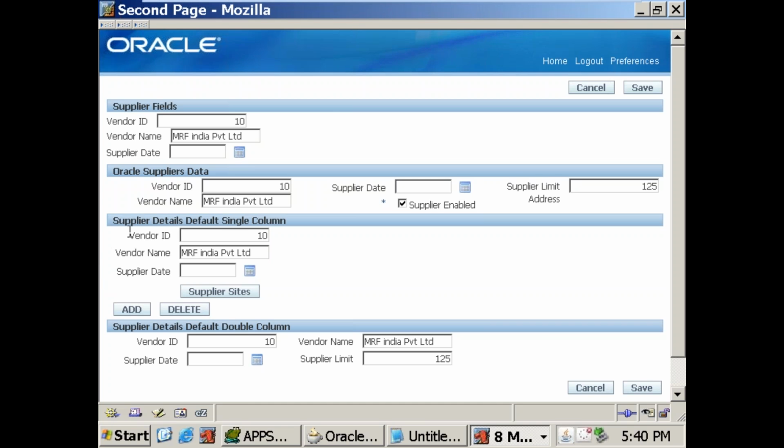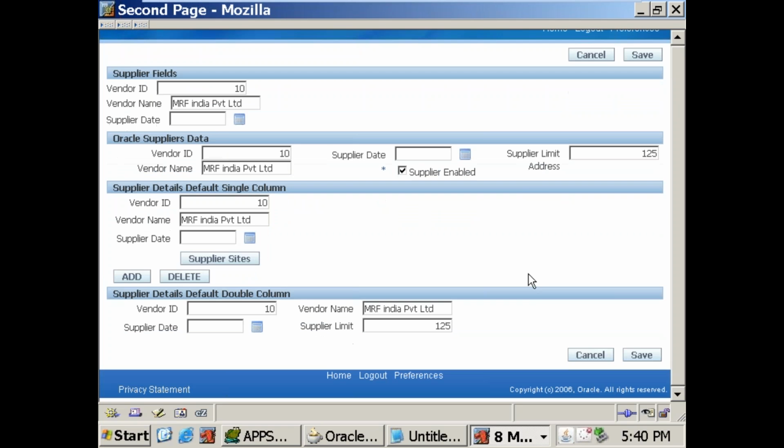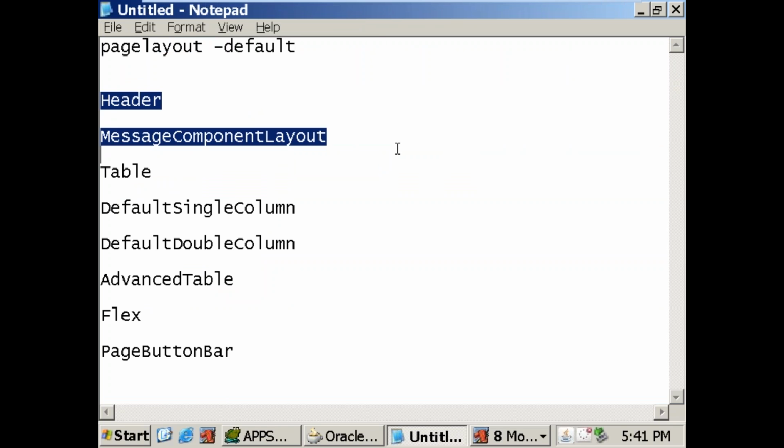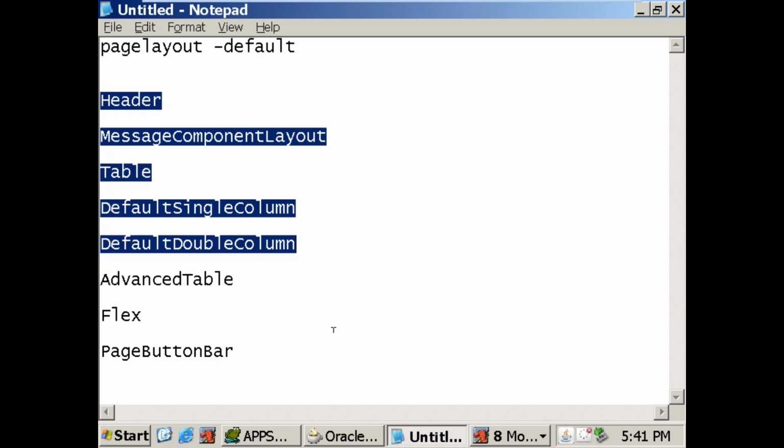If you define the page button bar for the entire page, it will be defined at page level. If you want it only for a particular region, then you can define it in that region, not for the entire page. So this is how we will design one OAF page. This is the designing part. Like this, there are a number of regions. Right now we have talked about page layout. Page layout is a default that we don't do anything with. Default region. Then we'll be using header region, message component layout. Table will be very simple that we can see. Default single column, double column, page button bar.